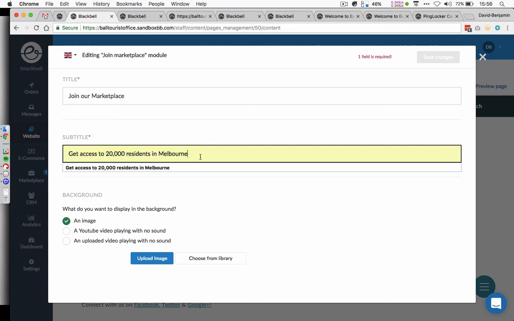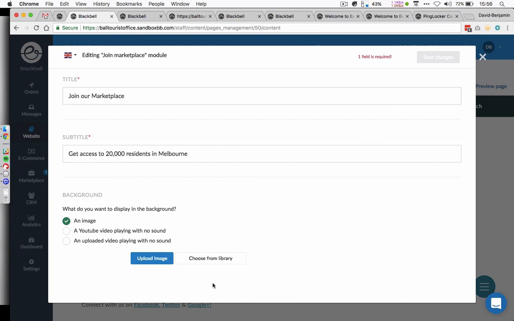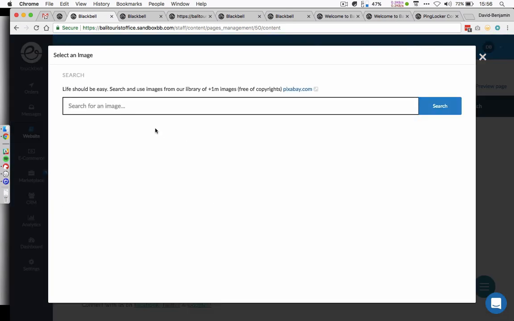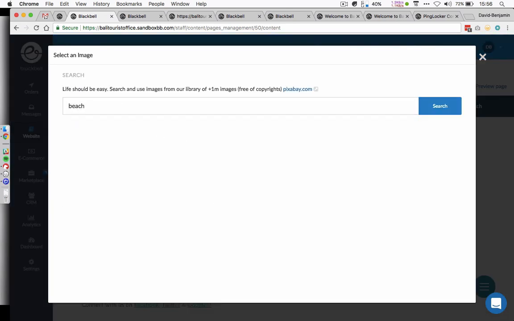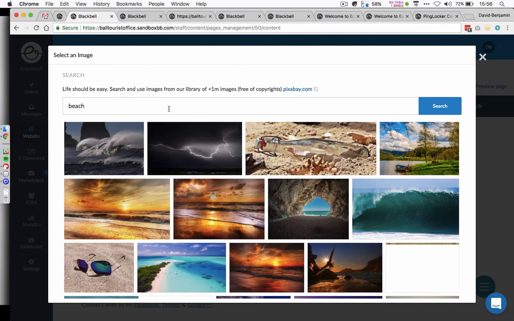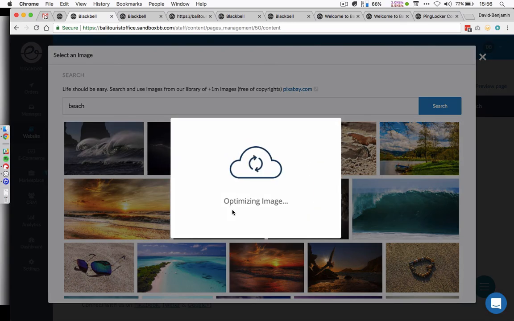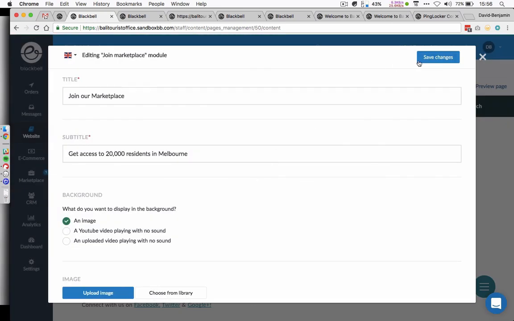Get access to 20,000 residents in Melbourne. We should really do that. Let's put an image of like a beach. Let's put this one, looks pretty cool. And you save it.